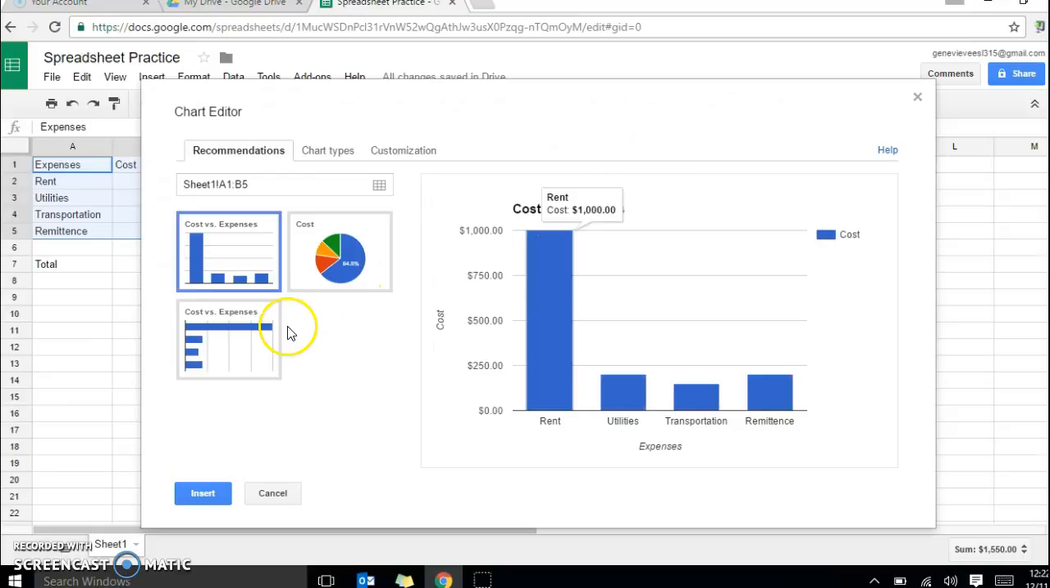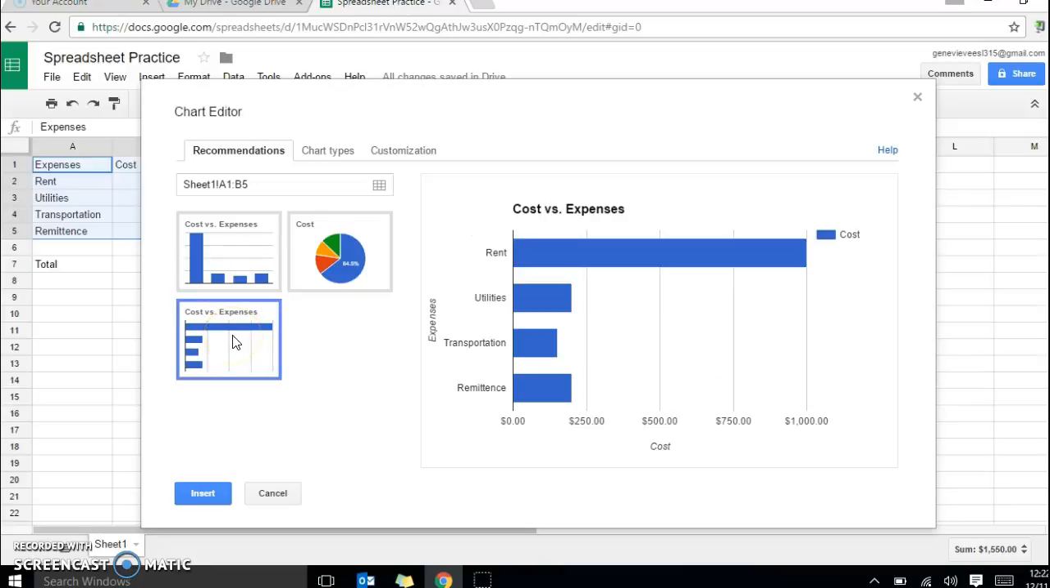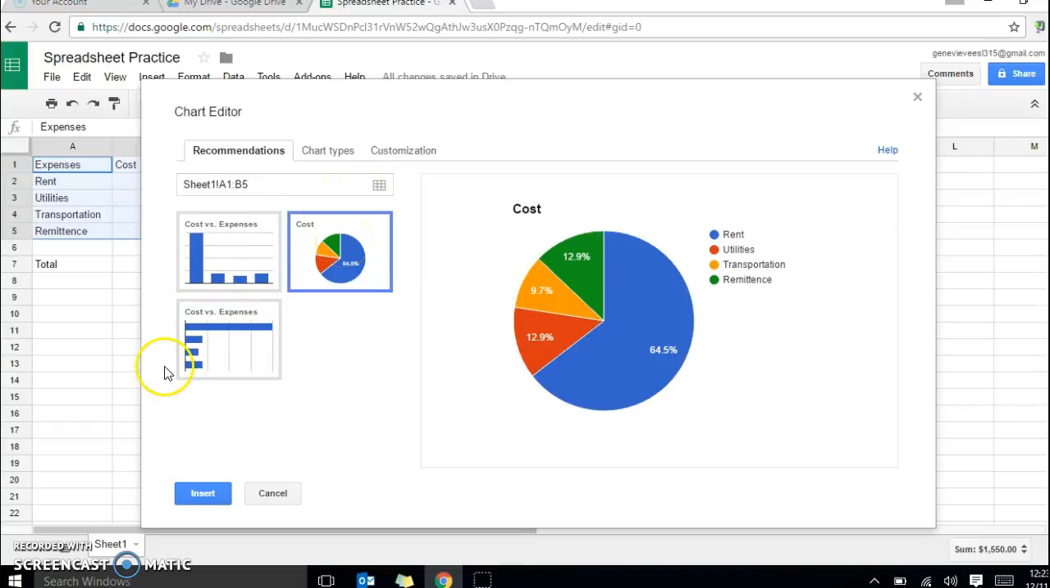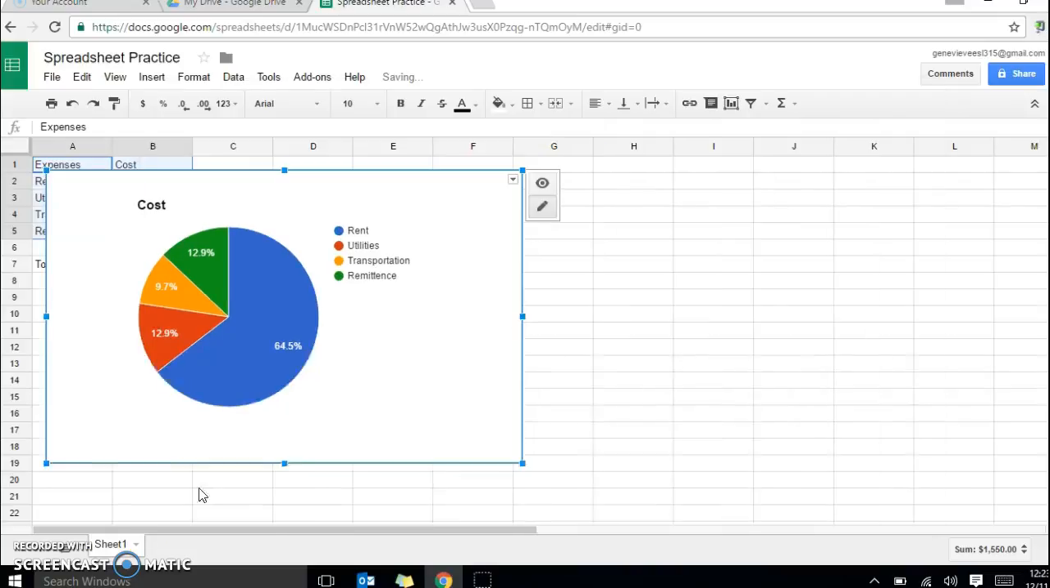and usually you will have some recommendations. As you see here, recommendations. We are doing a pie chart. So this one that is selected is a bar graph, column graph. The one under it also is a bar graph. But we would like a pie chart, the one that looks like a pie. So I click pie chart here, and then I click insert.